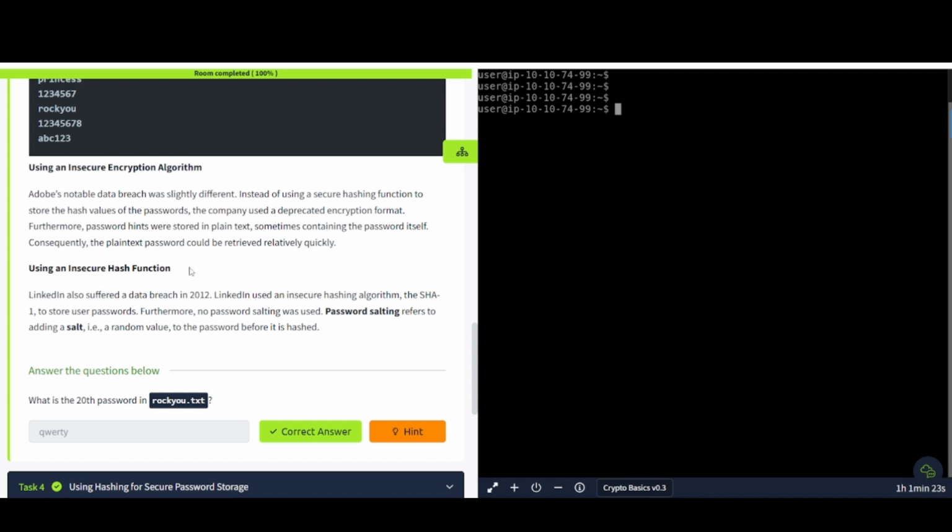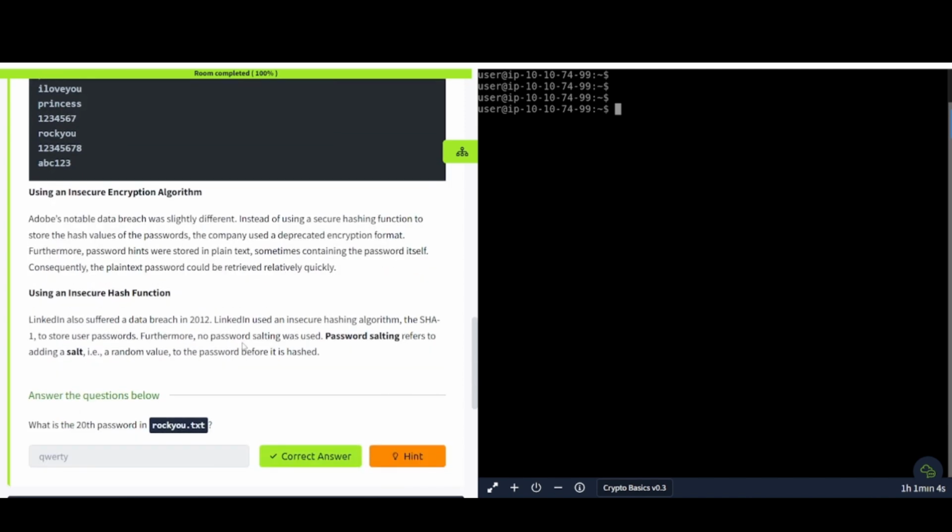Using an insecure hash function, LinkedIn also suffered a data breach in 2012. LinkedIn used an insecure hashing algorithm, SHA-1, to store user passwords. Furthermore, no password salting was used. Password salting refers to adding a salt, i.e. a random value, to the password before it is hashed, right? It makes it harder to retrieve that password.